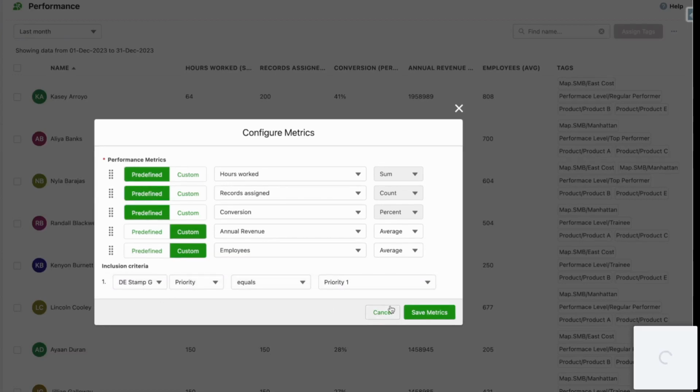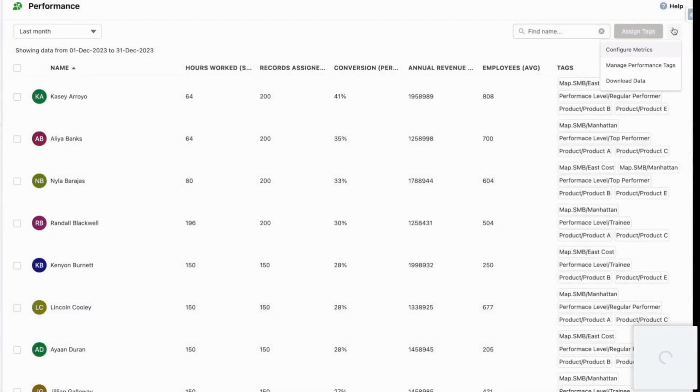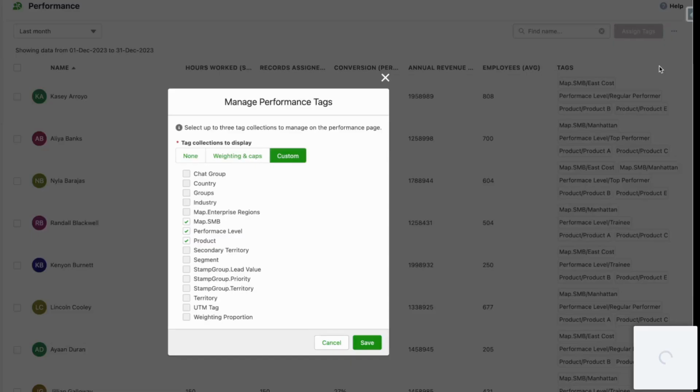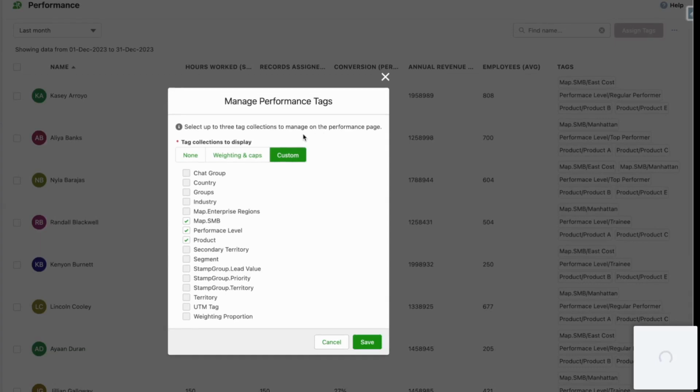The next configuration option is to manage performance tags. For example, if your distribution logic is based on team member performance, with different groups of users receiving a different share of available records, in that case, these users can be grouped by tags, which you can display on the performance page for easy performance management. You can have up to 3 tag collections selected.